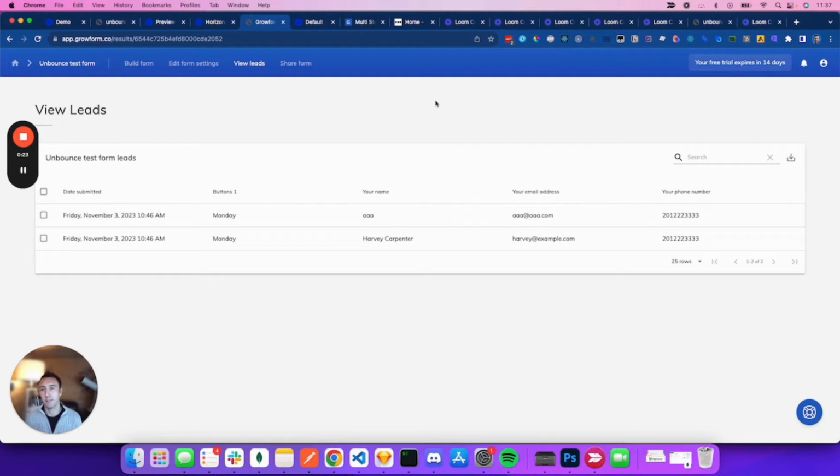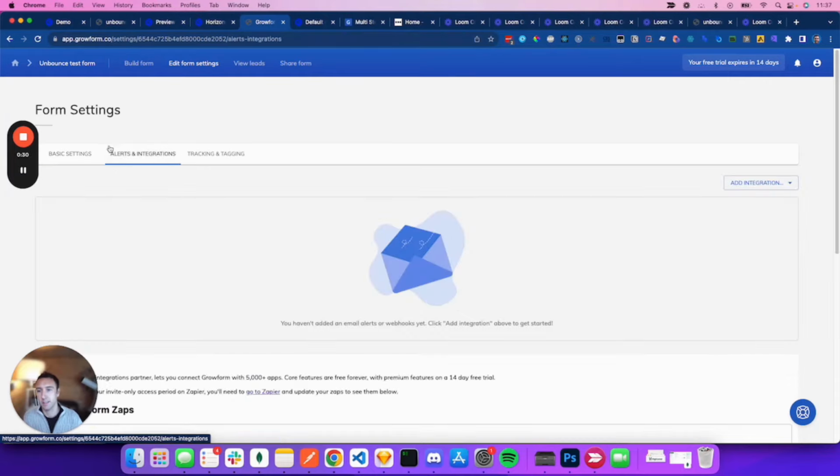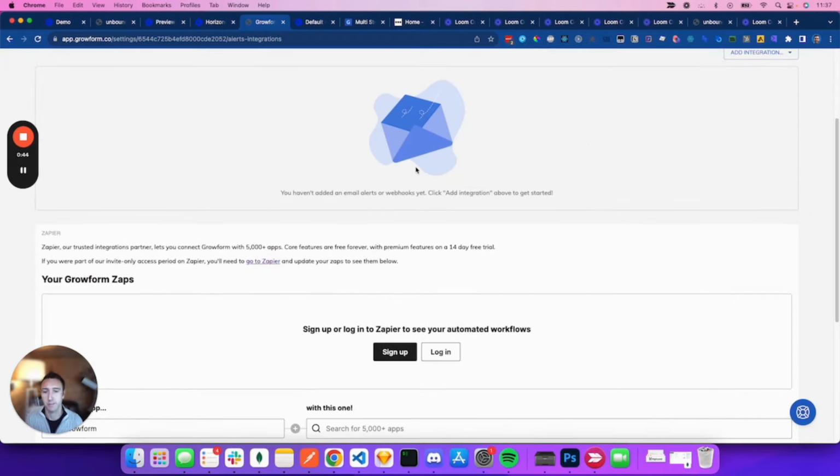What if you want to send those leads to an onward destination? So maybe you want to receive them as an email. In that case, you can go to Edit Form Settings, go to Alerts and Integrations, and you can just add an email alert here. Or if you want to send it to a CRM like HubSpot, Salesforce, Sugar CRM, or something like that, you can go ahead and use Zapier. There's over 5,000 apps on the Zapier store now. So if you want to send it to your Gmail account or a spreadsheet or pretty much anything, Zapier is the way to go. I won't go into detail here because it is very easy to set up.